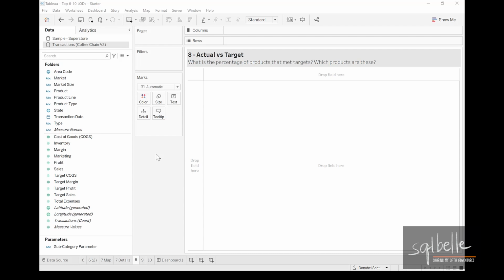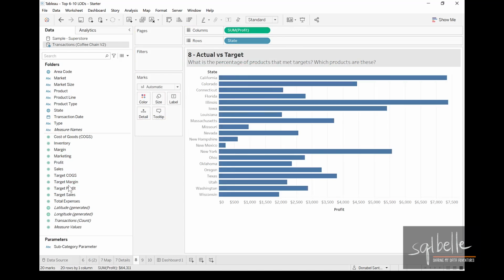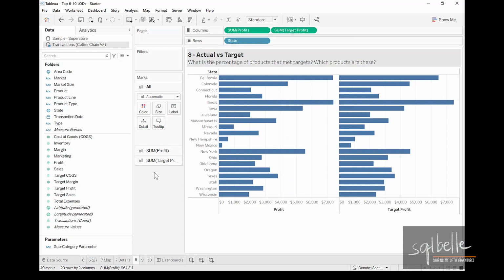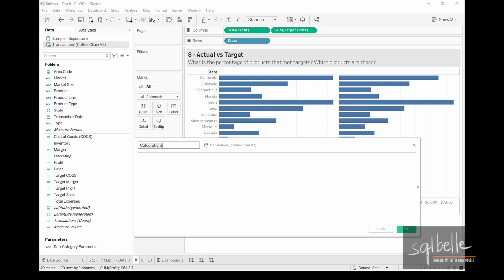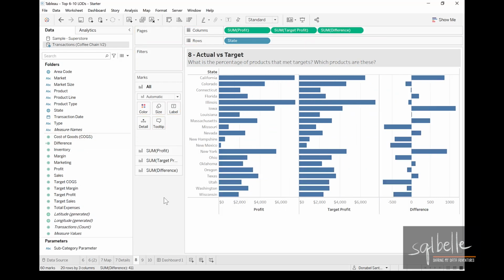Let's set up some basic charts first so that we can see exactly what we want to accomplish for this use case. Let me bring over state. And for now, let's display profit and target profit. Let's also create a calculated field that tells us the difference between profit and target profit. Let's call this difference. And this is profit minus target profit. And let's display this as well. Let's sort this chart by the difference.